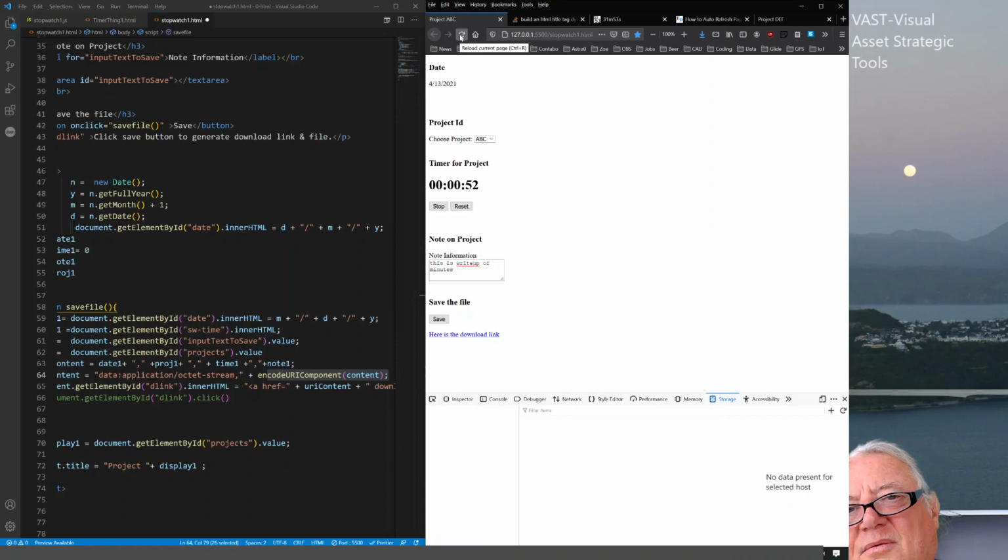If I refresh this page now, it refreshes the timer, but it doesn't set this back to zero, and it doesn't clear this box here out. So I've only taken it so far. I've got the components in there and I've got the process of sending it to file. But what I want to draw your attention to here, based on this page of the browser, I've got session storage, local storage, and an index DB.